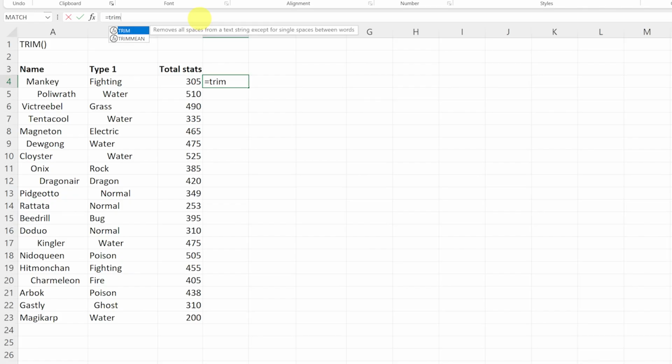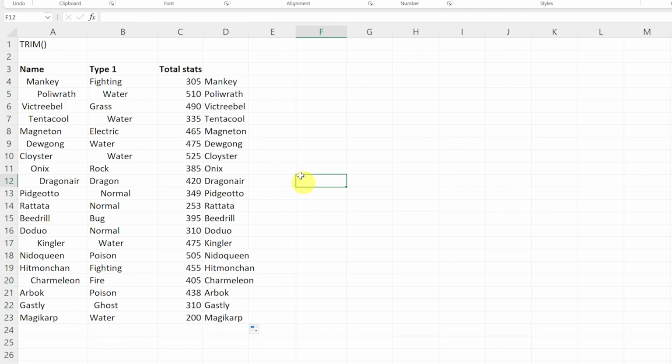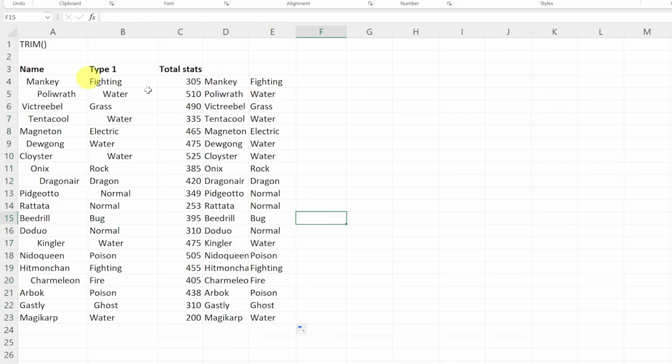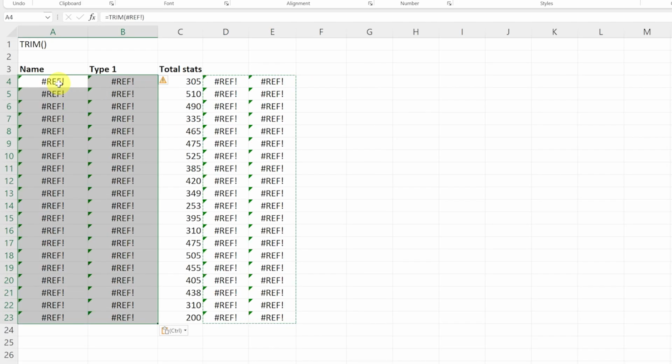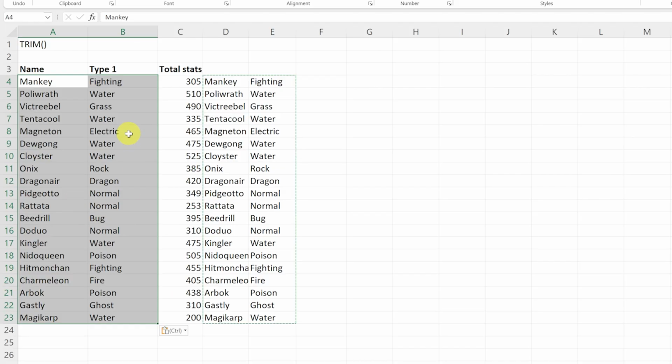I'll type equals trim. I'll hit tab to autocomplete. I'll select this A4 cell here, I'll close it, and then press enter. You can see that it automatically removes the space at the front, and we can easily autofill this all the way down, and all of our spaces have been cleaned up and removed. I'm going to go ahead and do this for the other column as well. I'll double click on the bottom there to autofill it down, and now we've got the clean data that if we want, we could copy and paste over by changing the paste to value, and then we have our clean data in the original table there, no spaces, no issues.